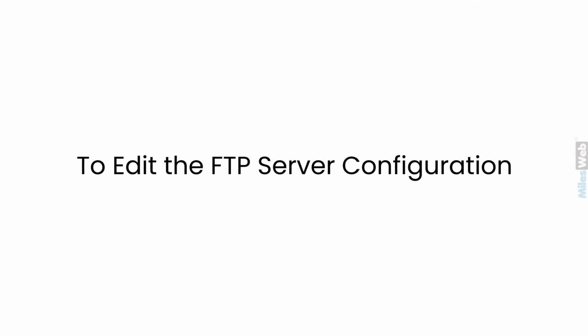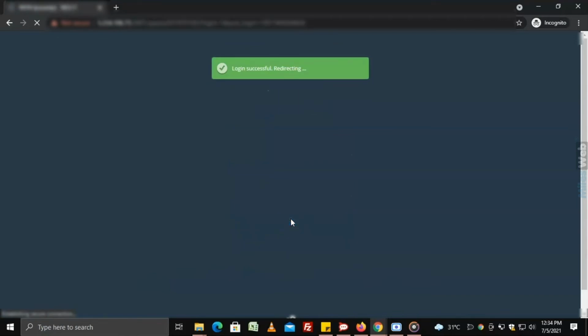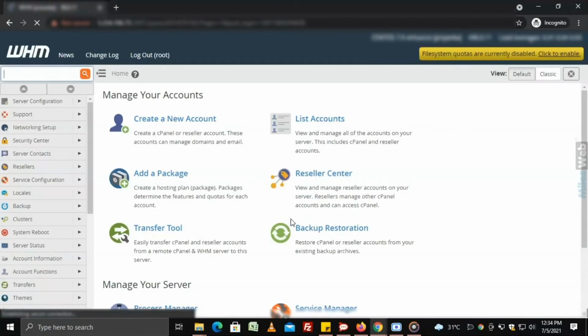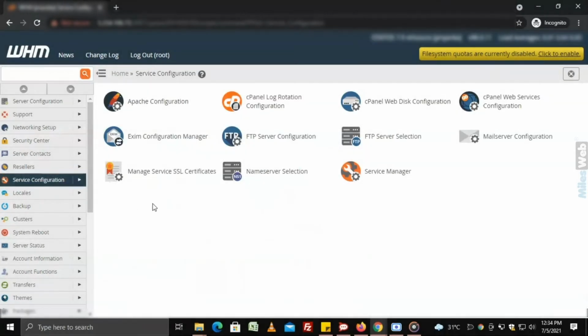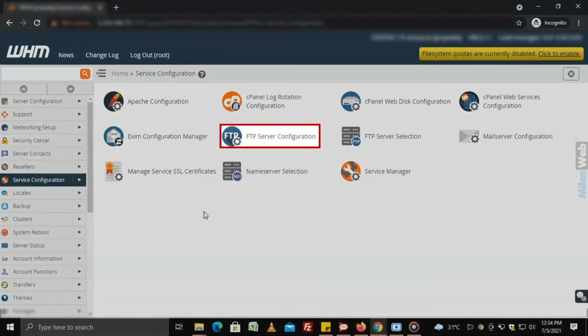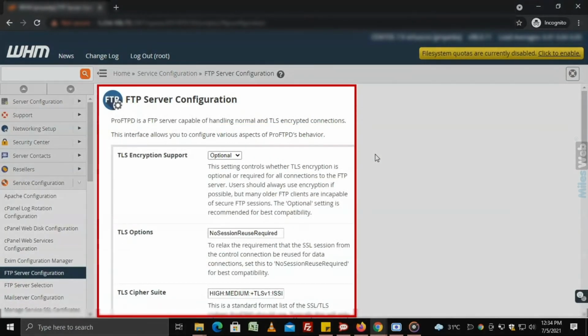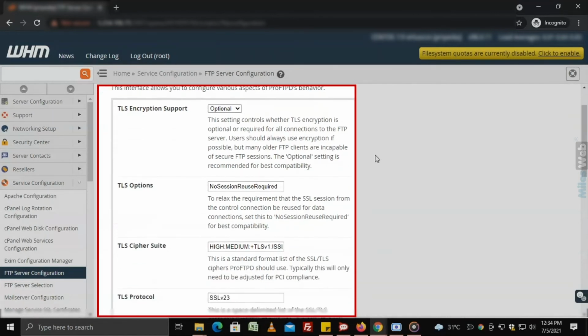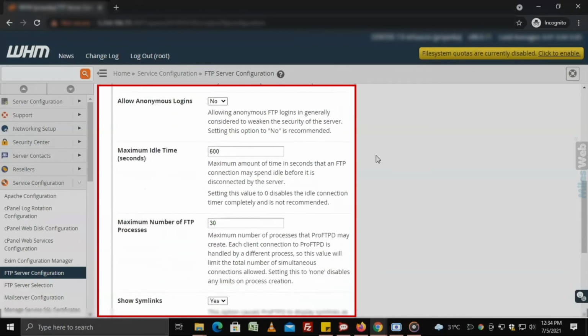To edit the FTP server configuration, log into WHM with root access. From the left sidebar, go to Service Configuration option. Click on FTP Server Configuration option. A panel will appear where you can modify the settings. WHM makes it easier to understand the settings by giving a brief description of each field.